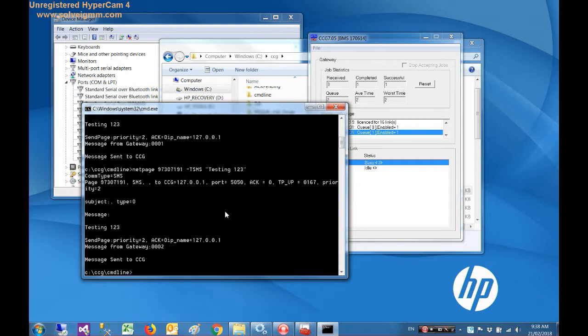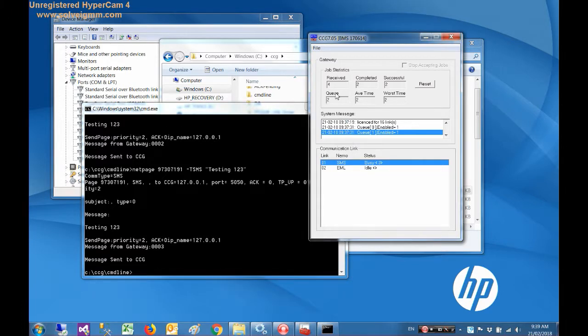1 2 3. Send 3 more. So there's 3 2 1, and now nothing in the queue, and it goes back to idle.